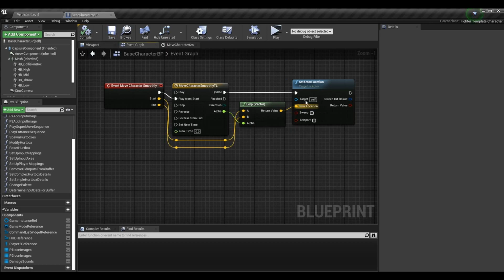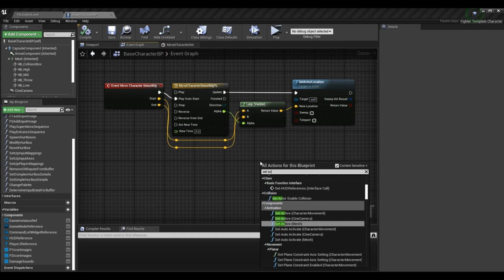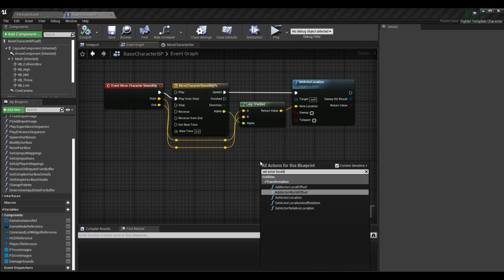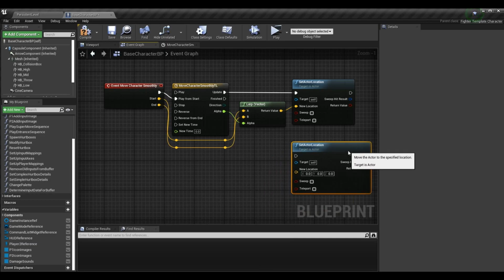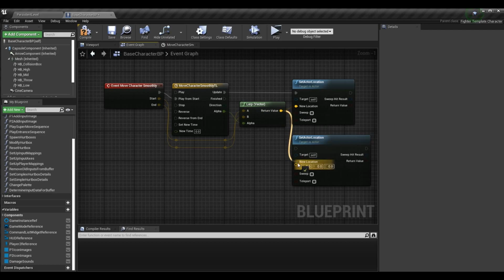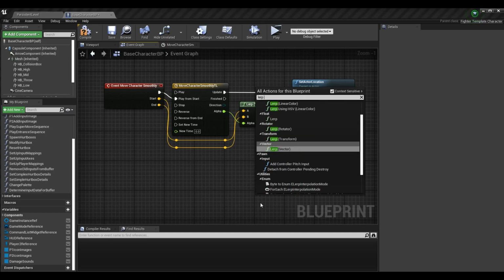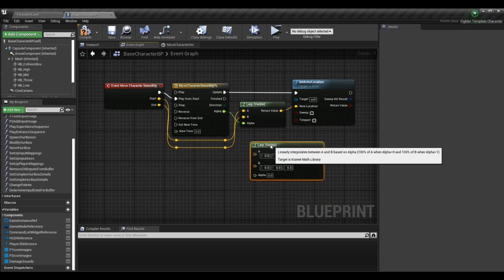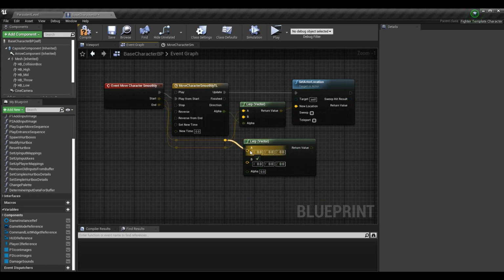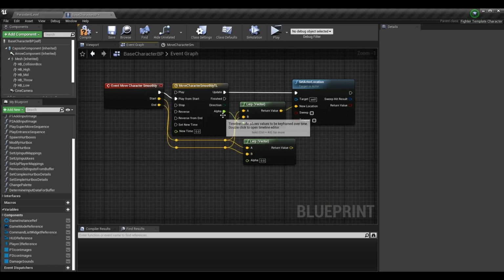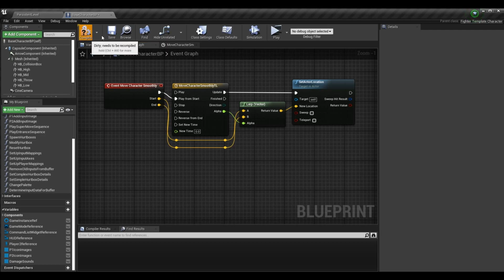And all I'm actually doing here is the set actor location node. Just like that. And I pass in the lerp to the new location. I don't check either of these boxes. And just in case there's any confusion, you use lerp vector here. And you pass in the start for A, the end for B, and the alpha for the alpha. All right, and that's what this event looks like.